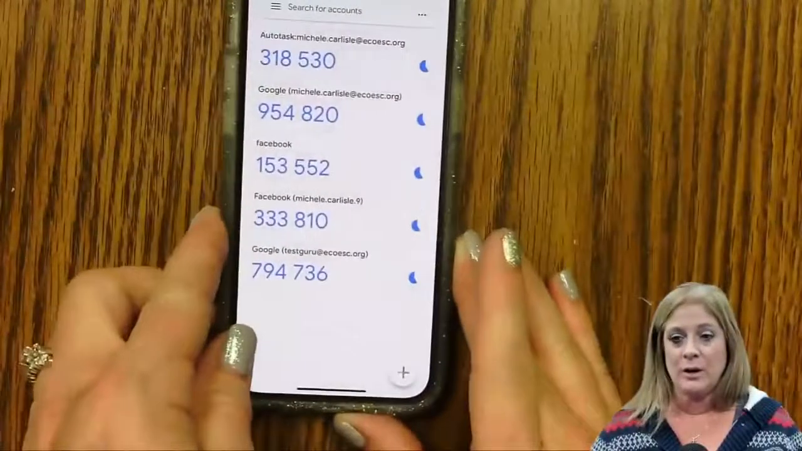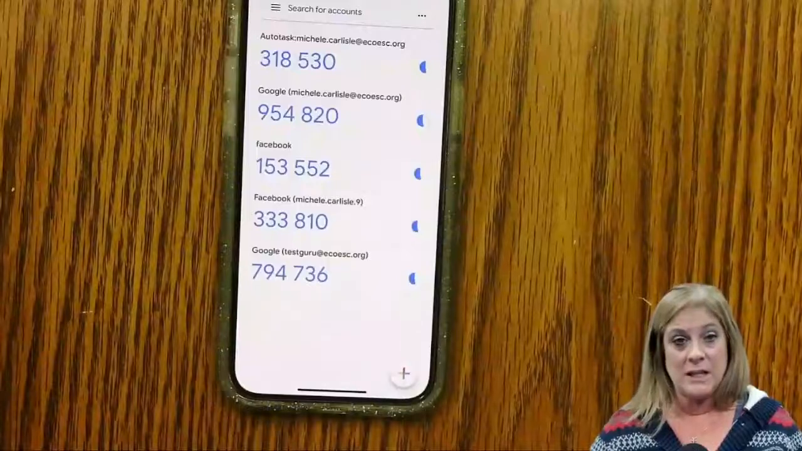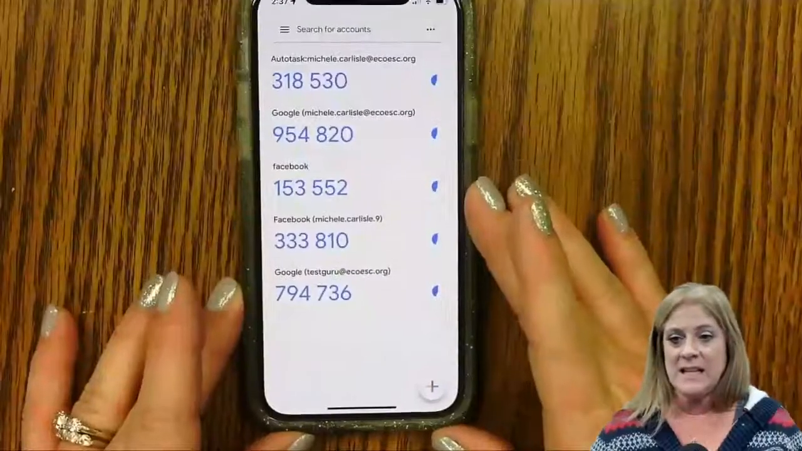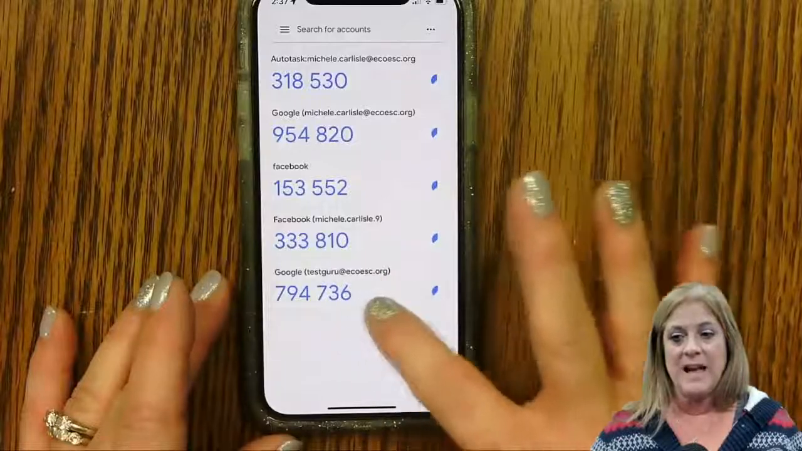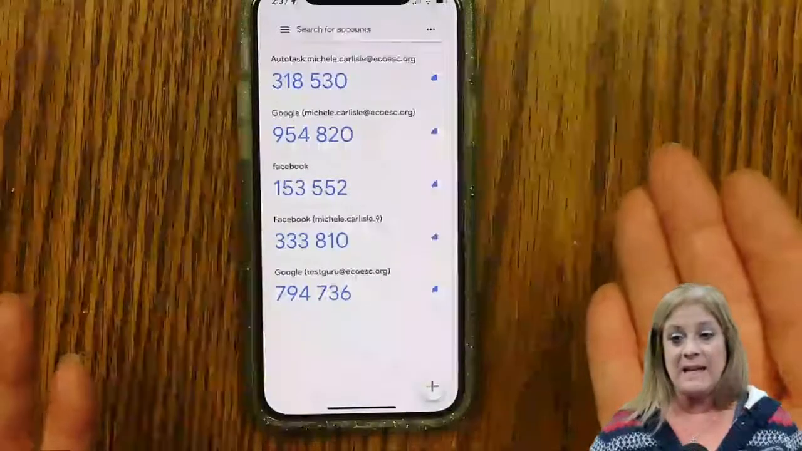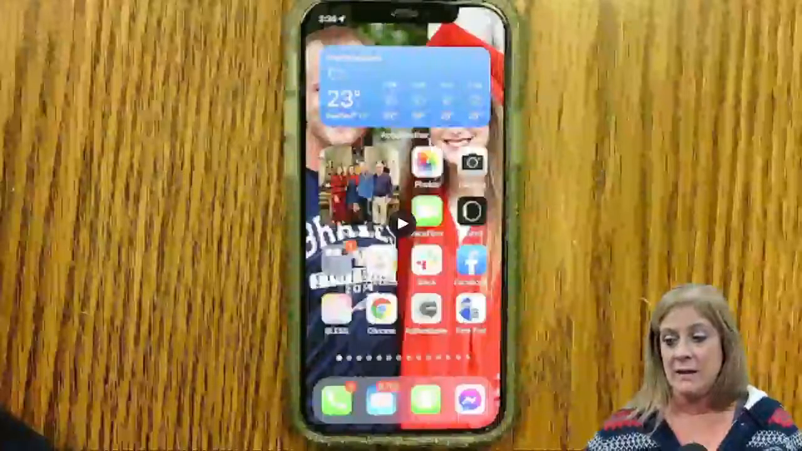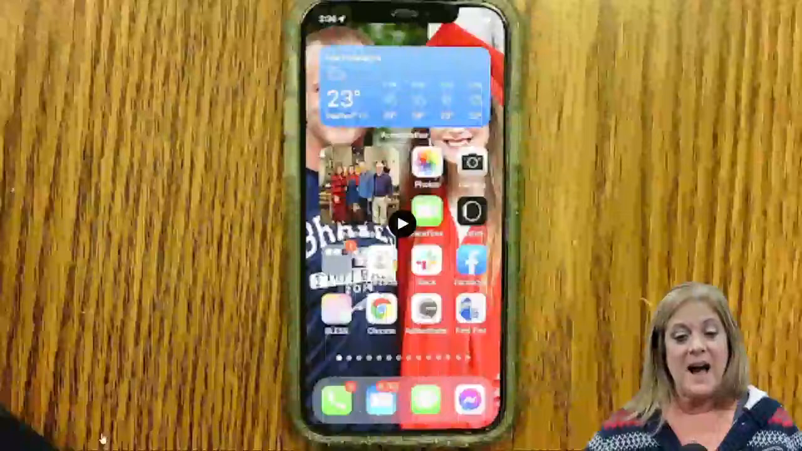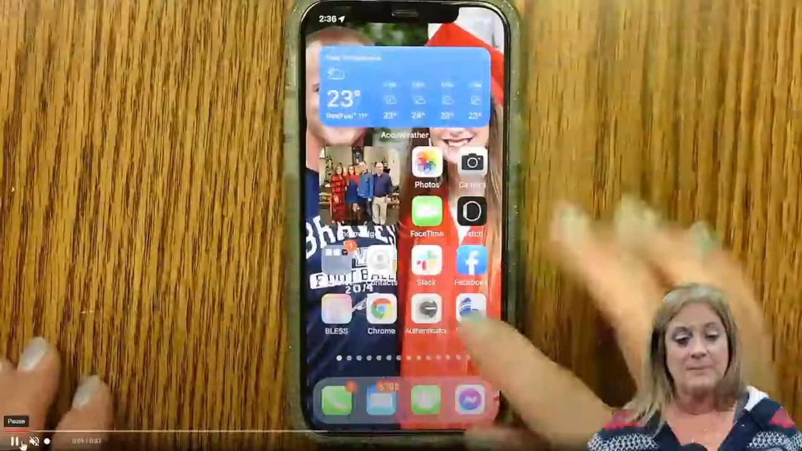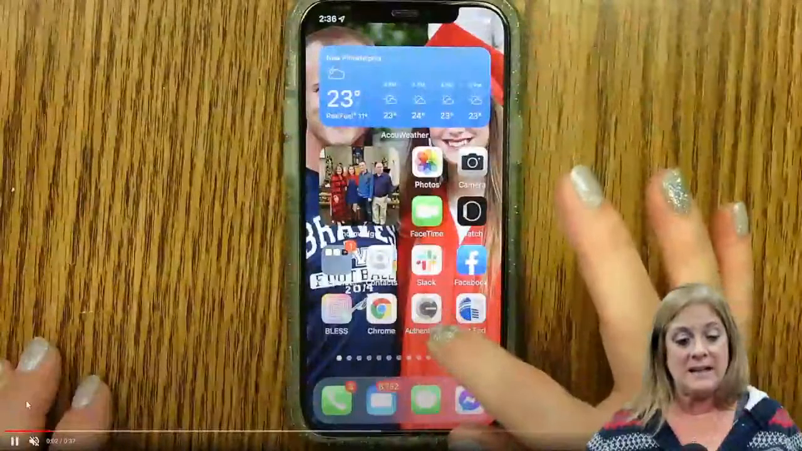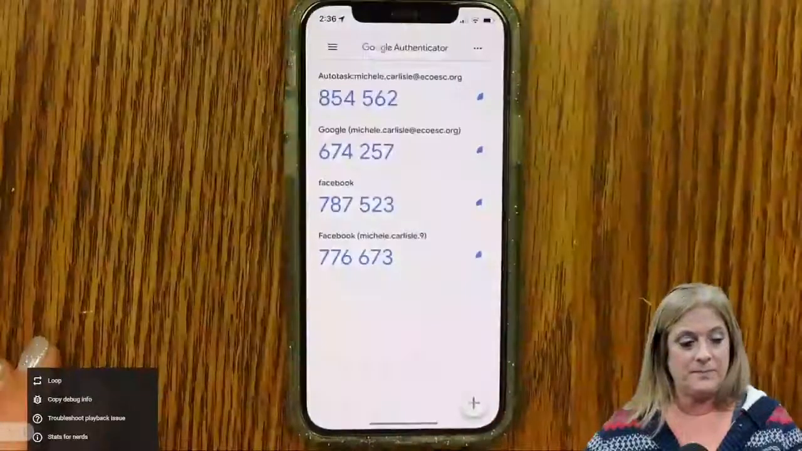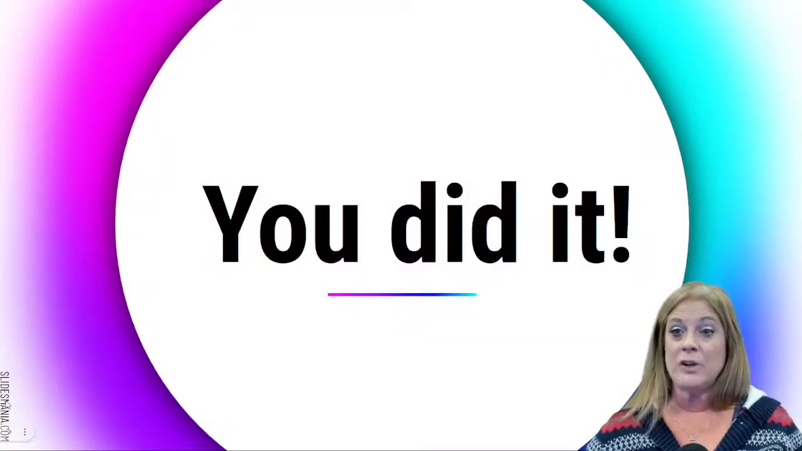Once you've scanned that QR code into Google Authenticator and into the Authenticator app, you'll see mine's the second one, Google, michelle.carlisle@ecoesc.org. And now that's listed. Anytime I want to authenticate to my Gmail, I'm now able to click the Authenticator app, get the code, and continue. It will tell you you've linked. When you can see that email account on your Authenticator app, you've successfully linked it.